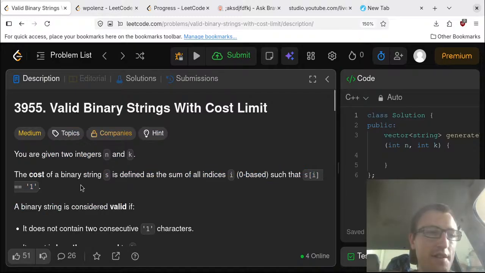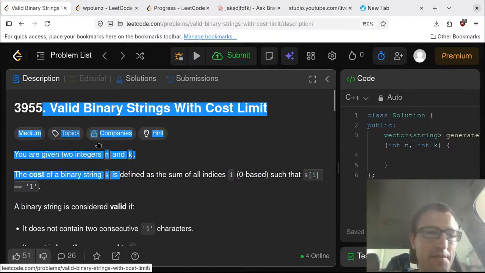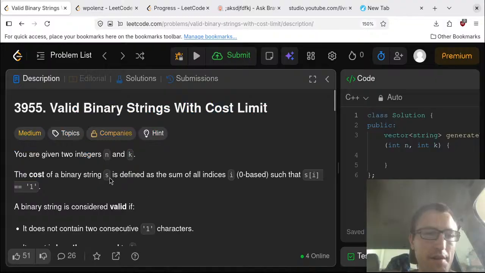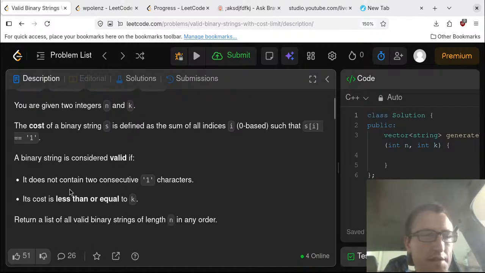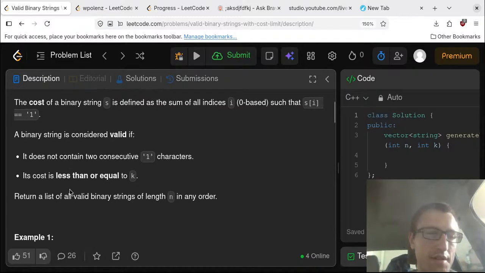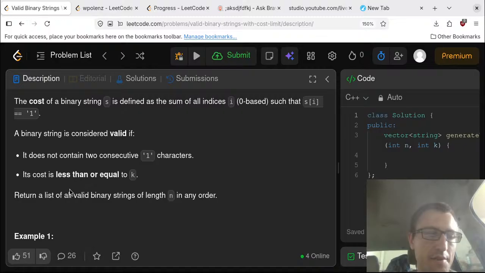Valid binary strings with cost limit. Given two integers n and k, the cost of a binary string s is defined as the sum of all indices i, zero-based, such that s[i] is equal to 1. A binary string is considered valid if it does not contain two consecutive 1 characters and its cost is less than or equal to k. Return a list of all valid binary strings of length n in any order.